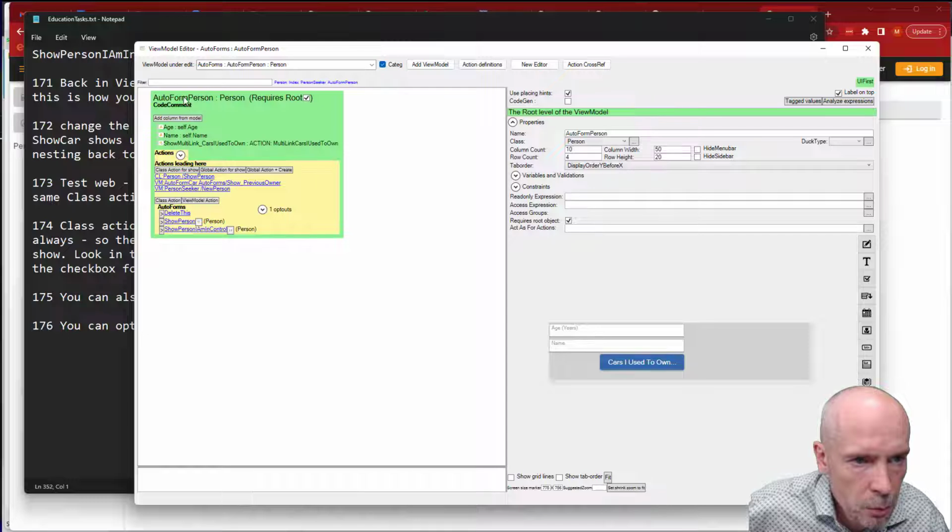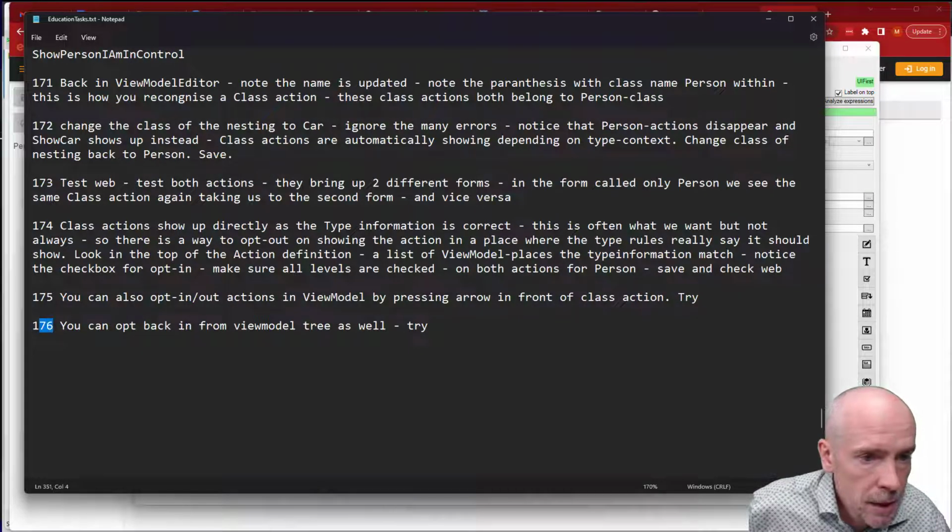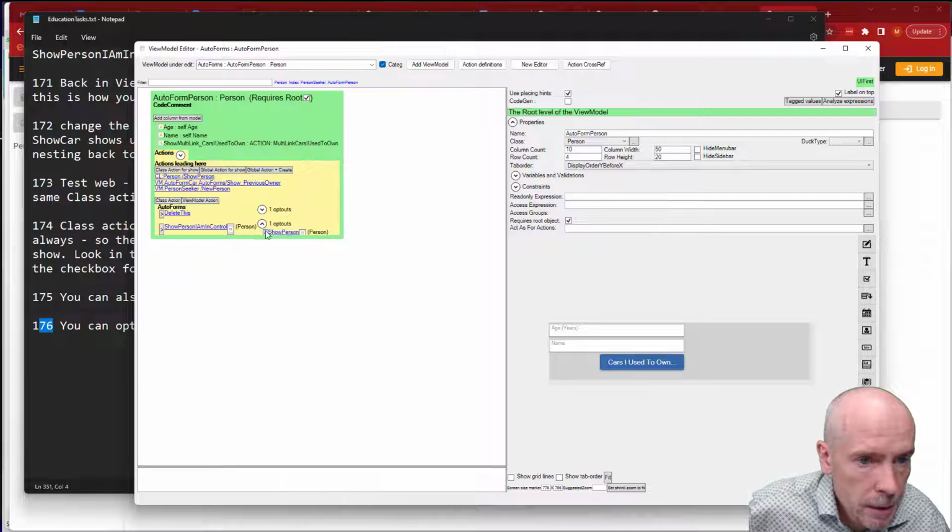So now I'm in auto form and I see these both actions, and maybe I don't want the one that brings me back to the same place, which is this one. As I click this one, nothing really changes. I'm going back to the same form. So I probably want to opt that out, and then I can just click this link, and now it's opted out. And if I want to opt it back in, as we do in 176, we can just click the arrow in the other direction. So that's one way to manage this.